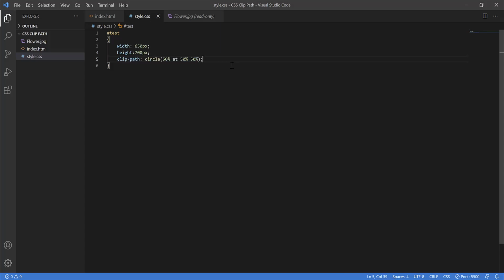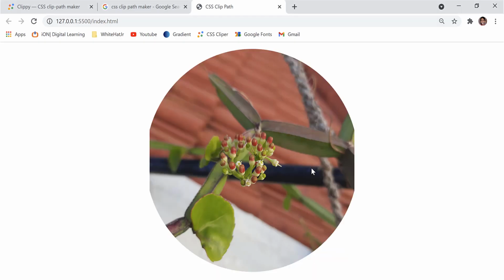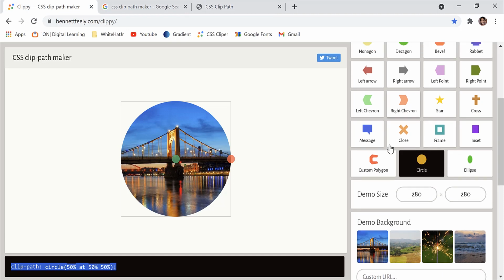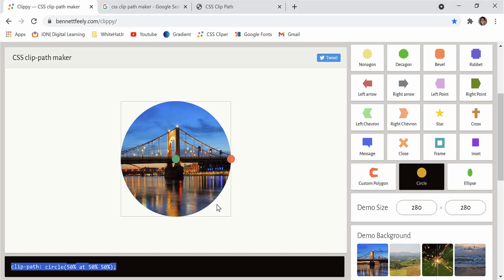So let's just paste this circle here, and you can see that this is what the circle looks like right now. So this is how we use the CSS clip path maker.